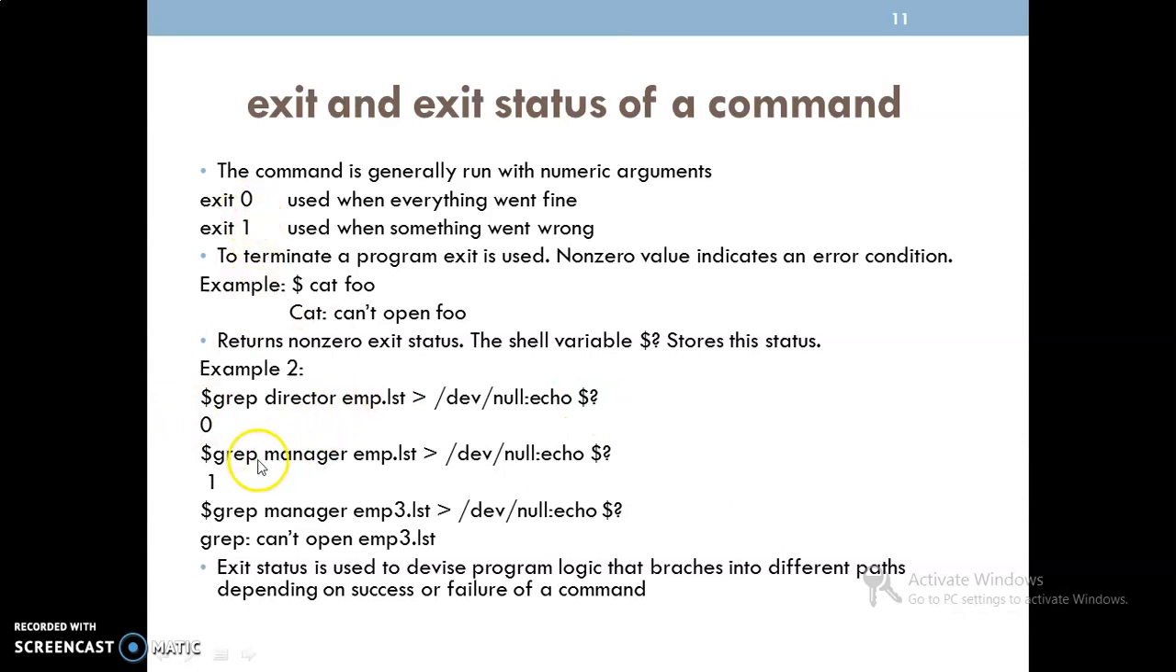One more thing, just we can try grep manager employee.lst. Assume that the employee.lst file is there, but the pattern does not exist. In that case, something went wrong, meaning this pattern does not exist. Then finally we are using grep manager employee.3.lst. In this case, what happened? The file does not exist and the pattern also does not exist. So in this case, we are returning 2. It is the exception case. In maximum cases, we are returning either 0 or 1.